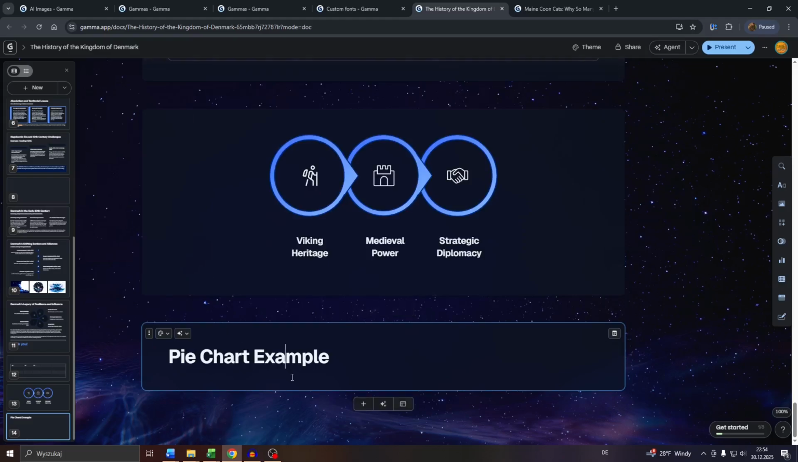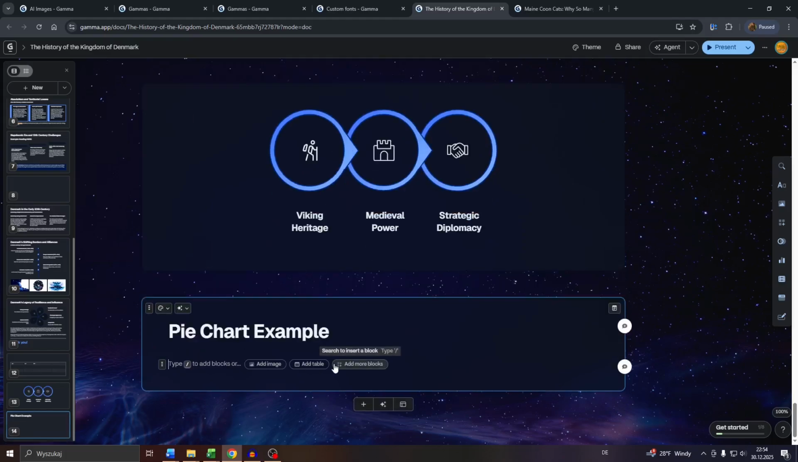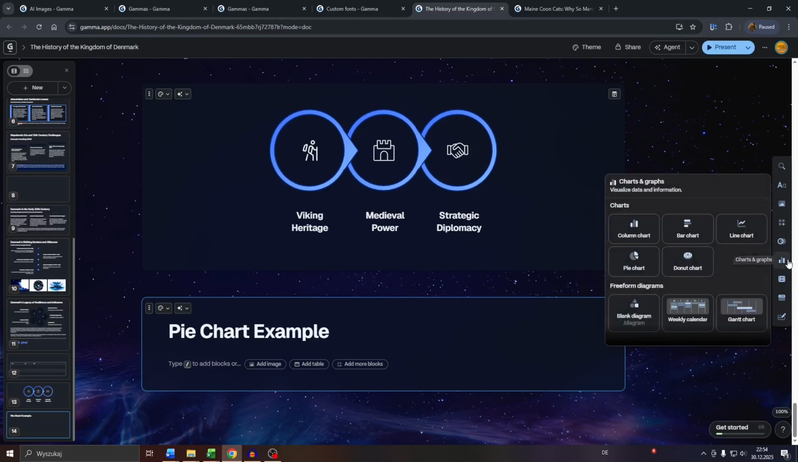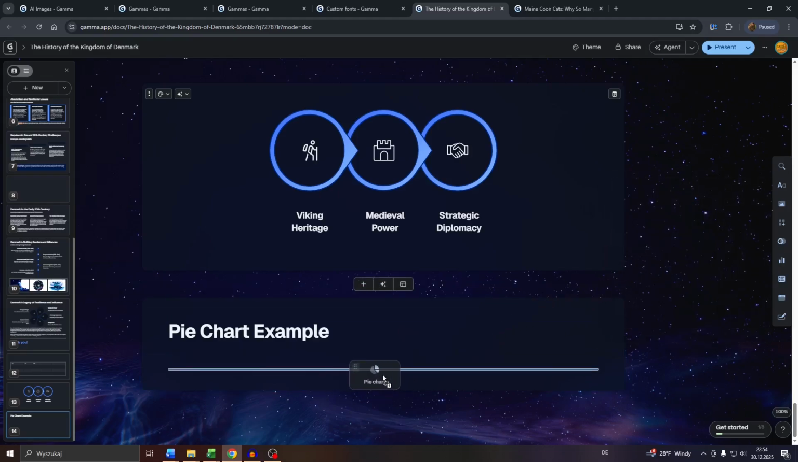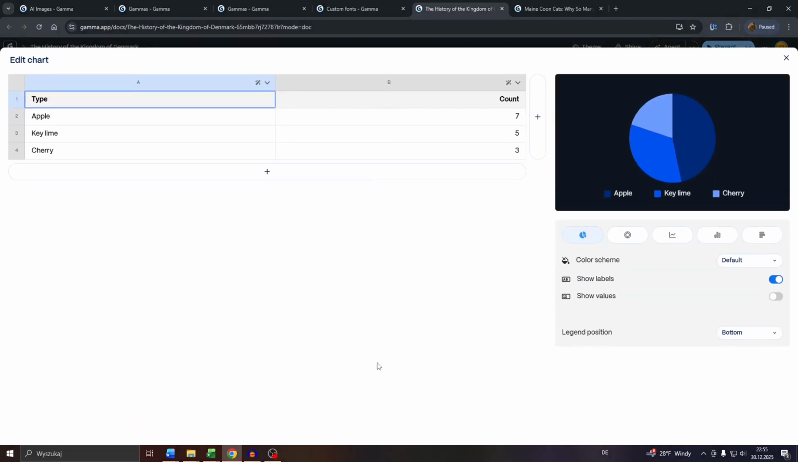And next guys, what you want to do is skip to the next block by pressing enter. And what you want to do is navigate to charts and graphs here to the right and select pie chart. But you can also go for bar chart, a line chart, column chart, donut chart, a blank diagram, a calendar. So let me go for pie chart and let me drag it here to that slide. Release the left mouse. And now you can customize your pie chart.